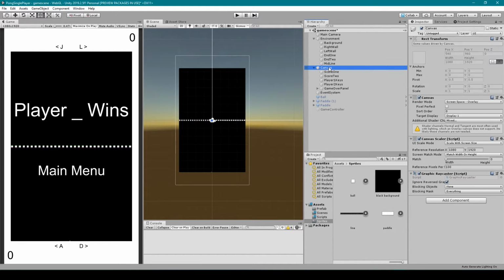So first up, we have our canvas object, which is created by default anytime you create any UI element. But the only thing that I've changed for this object is the UI scaling mode of the canvas scaler component, set to scale with screen size. And then I've set the reference resolution X to 1080 and the Y to 1920. This is just something that I like to do for most of my games so that the UI objects will scale properly for resolutions of different mobile devices.